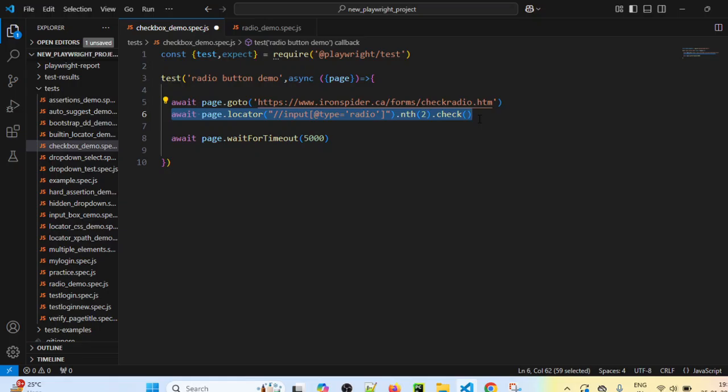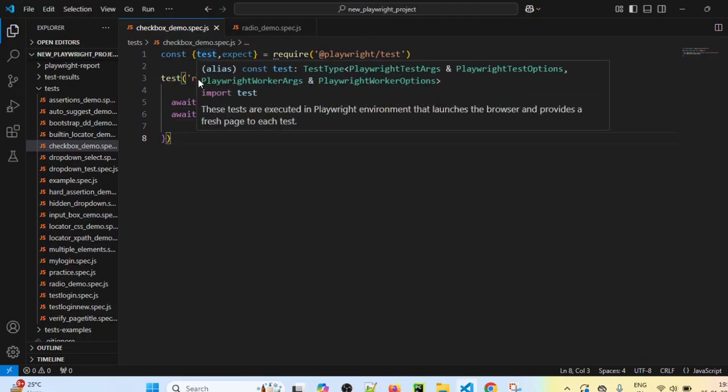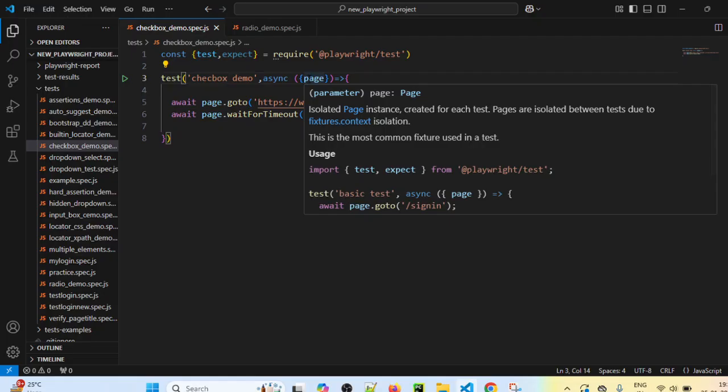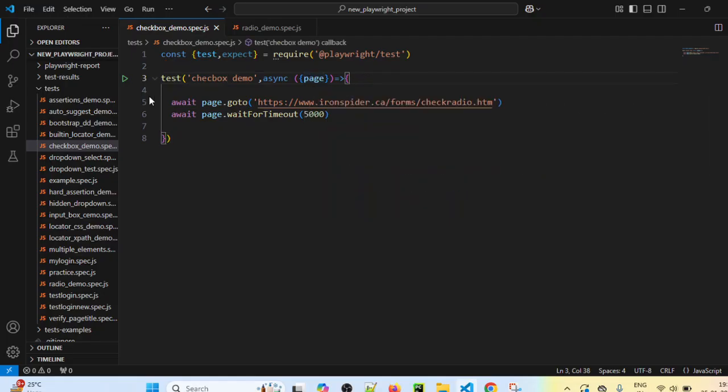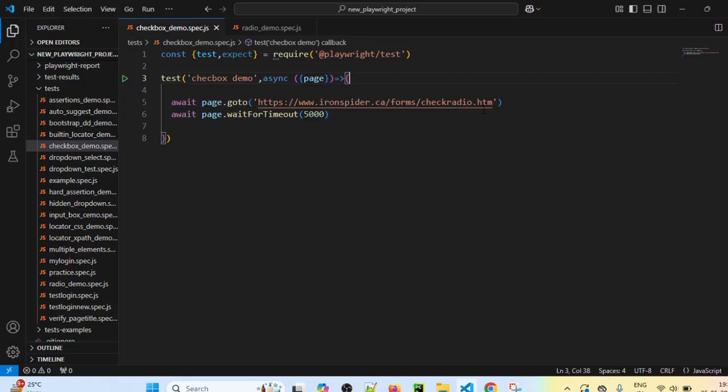So we are going to use the same website which we used for radio buttons. This is the website which will be launched. And this is our basic syntax. I'm just naming the test case name. Let's say checkbox demo. So this is the test case title. Then we have async keyword, anonymous function in which we are passing the page fixture, and then we are writing await page.go to the URL which we want to open.